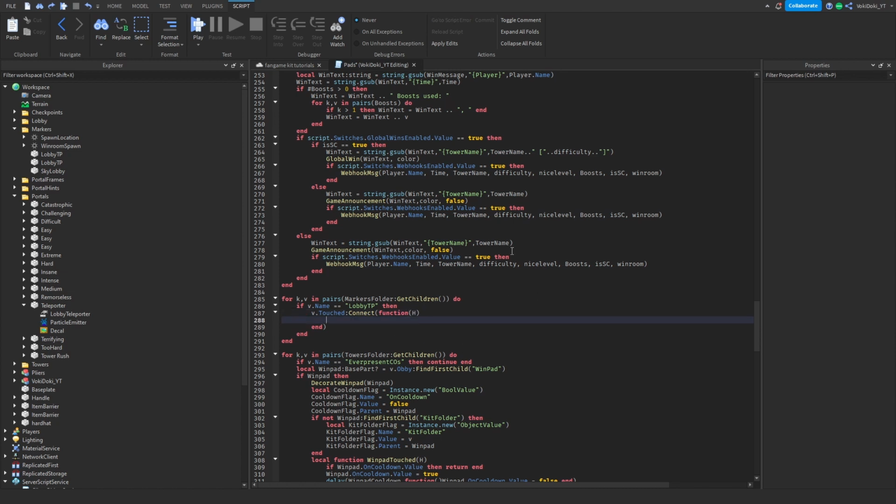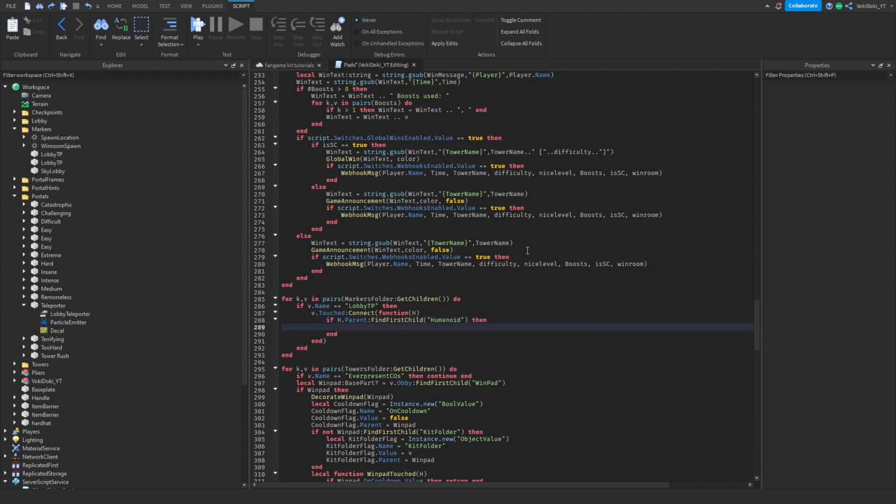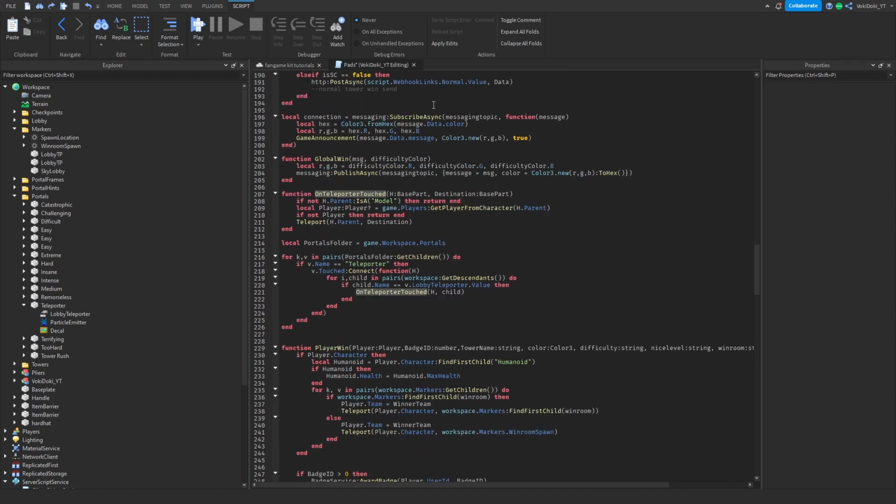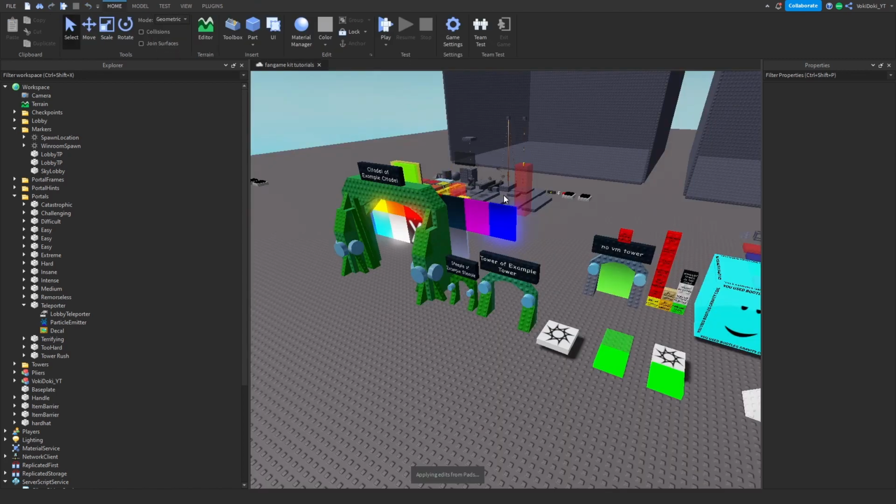And then you're gonna want to put a check for if the thing that's touched it is a player. So if h.Parent:FindFirstChild("Humanoid"), it's gonna check if there's a humanoid thing. That's a good way of checking if it's the player. And then you're gonna do the function unteleported touched, H, and then V. Alright, so once you have that, you're going to want to close out of it, and let's test this.